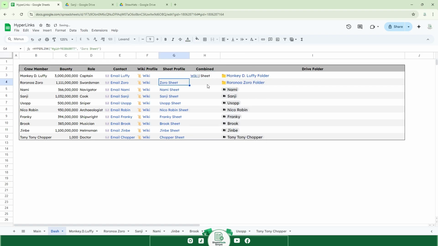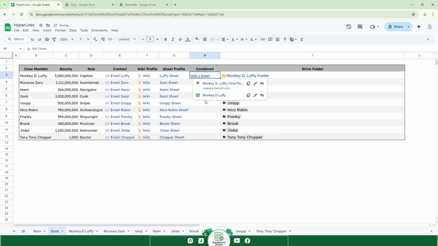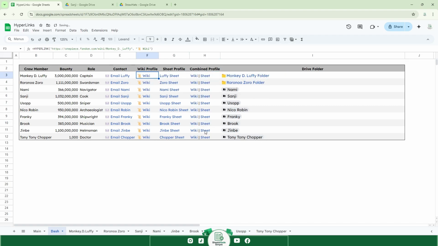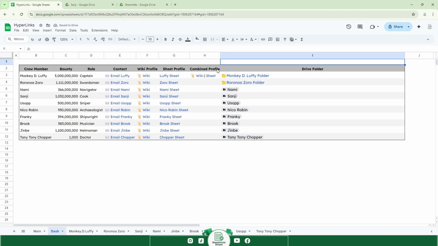Click Insert Link in the menu, or simply press Ctrl+K and paste the Wiki URL. Do the same for Sheet Profile, using the GID-based link to the character's sheet. This way, Google Sheets lets you embed multiple clickable links in one cell using manual formatting. It's a bit of a manual trick, but super handy for dashboards, reports, or summaries where space and clarity matter.